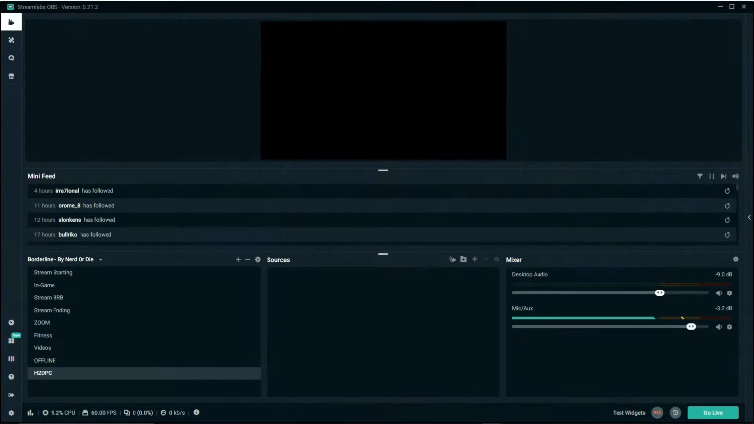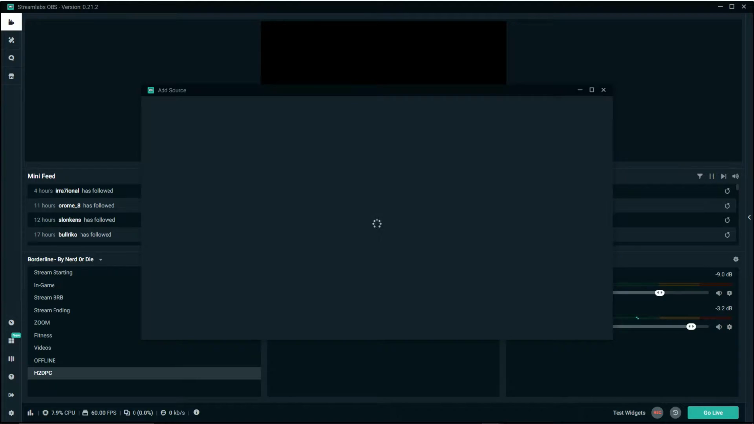I'm going to set up a whole brand new scene for you guys so you can see exactly how to do everything. We're going to add the webcam and we're going to add the video source from the capture card, and then I'll leave everything else up to your own creativity. But the thing with the capture card is there's a lot of things you have to do to make it not look like total ass. So let's do that first.